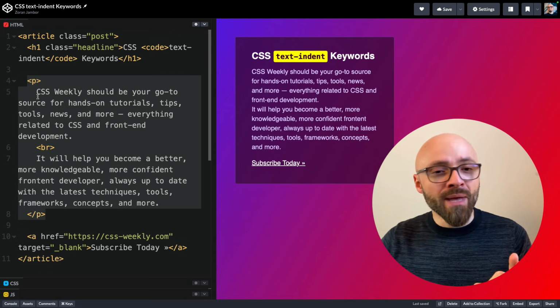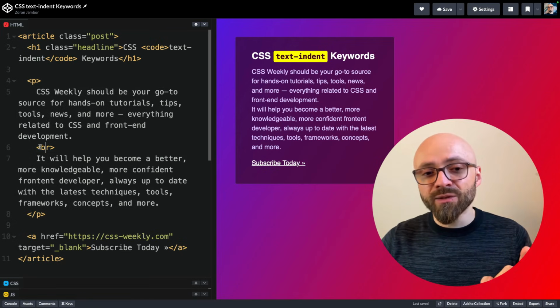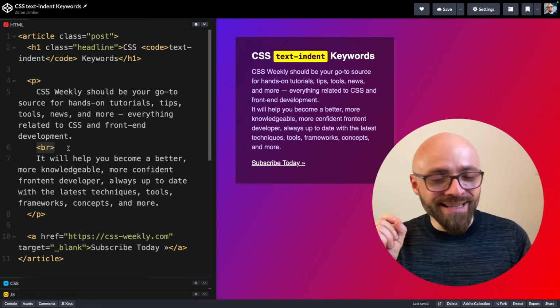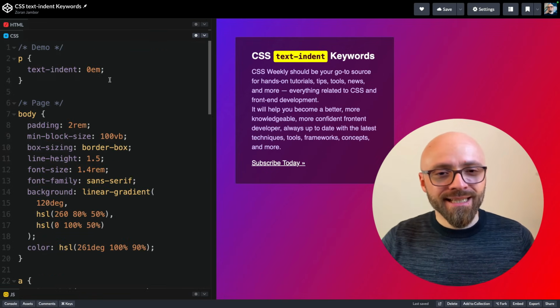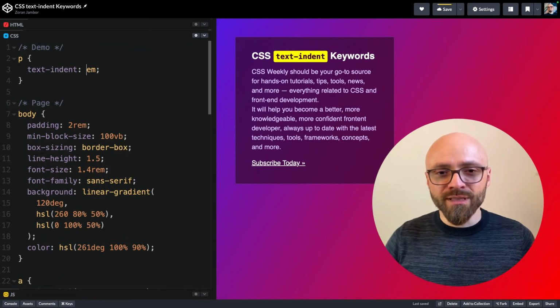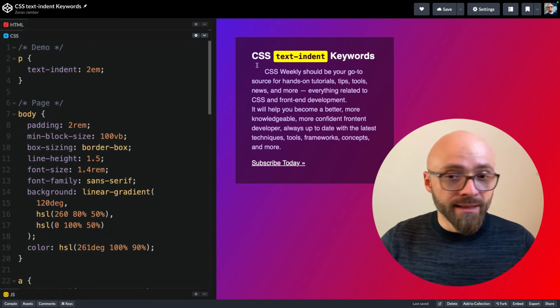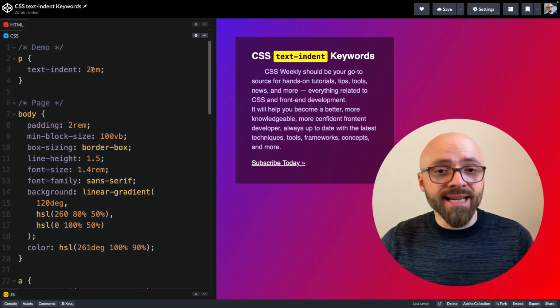So notice that I'm having a block of text here and there is a break inside of that text. You're going to see exactly why it is important in a bit. Let's jump into CSS and let's set text indent to something like 2em units. You already know what this does. The first line of text in this paragraph will be indented exactly by this value.